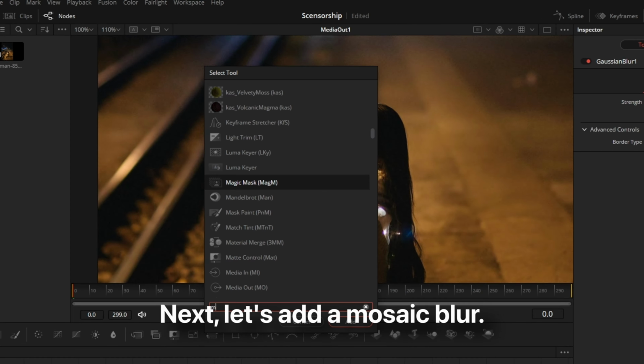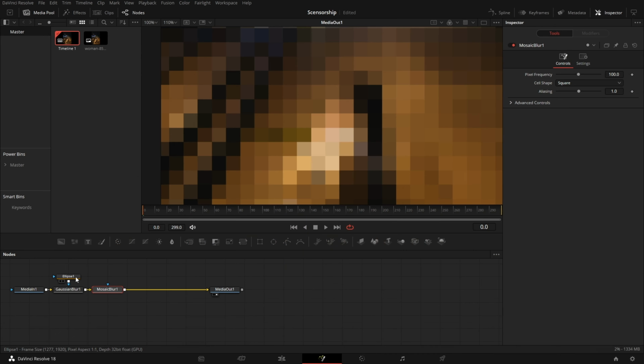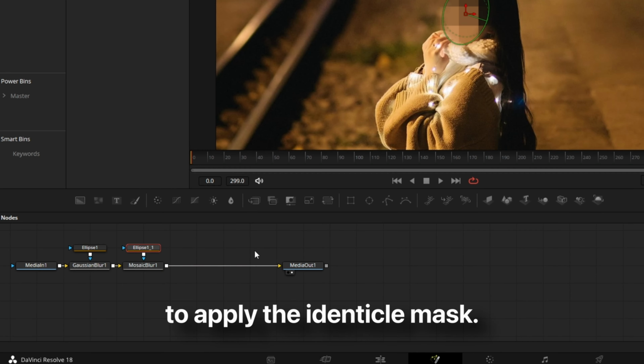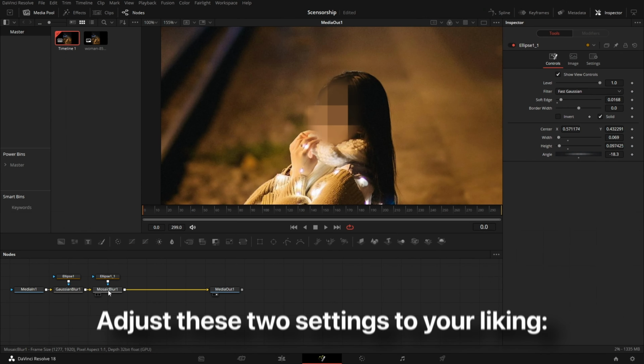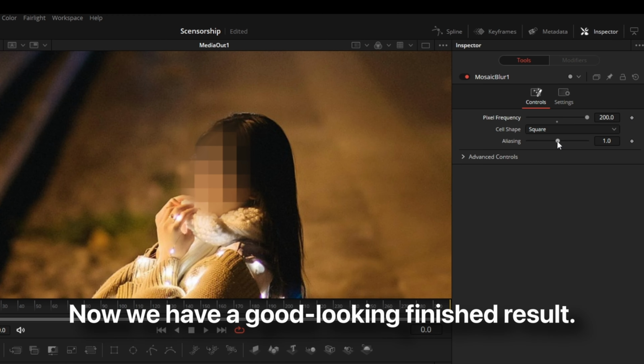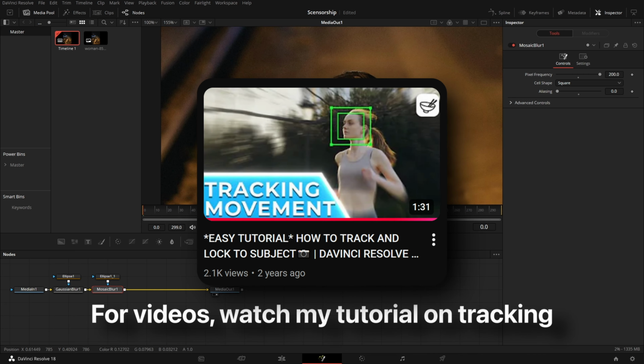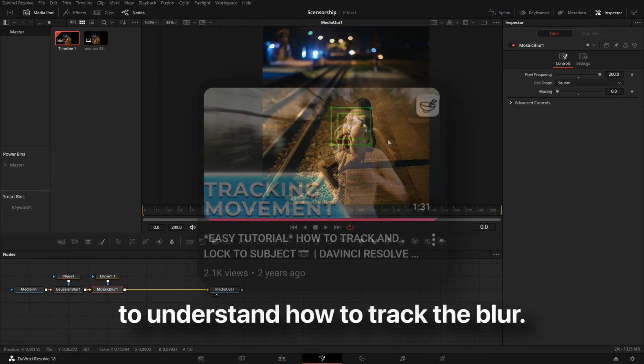Next, let's add a mosaic blur. Copy the same ellipse node to apply the identical mask. Adjust these 2 settings to your liking. Now we have a good-looking finished result. For videos, watch my tutorial on tracking to understand how to track the blur.